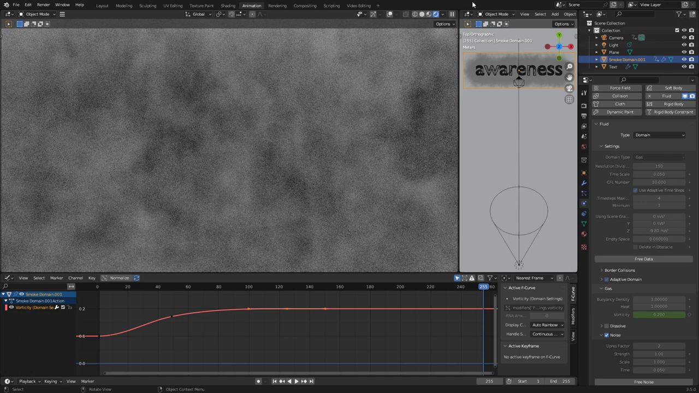So here we have on the screen the setup that I have for this effect. As you can see, I have a simple smoke domain and a text object. And if you understand how the physics engines work, then we really don't need to go any deeper than that in terms of what I have set up here. How the effect happens is the interesting part.